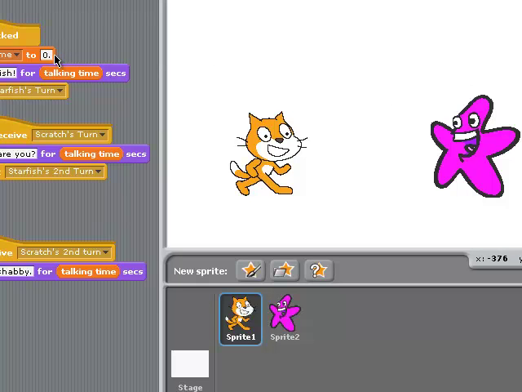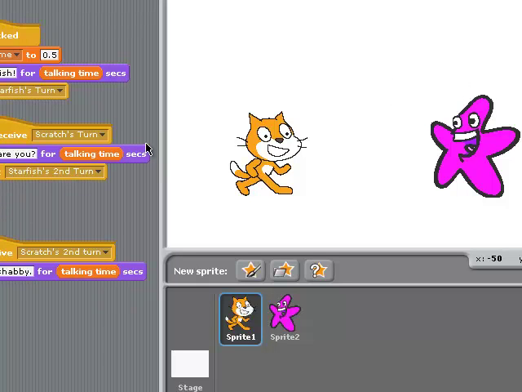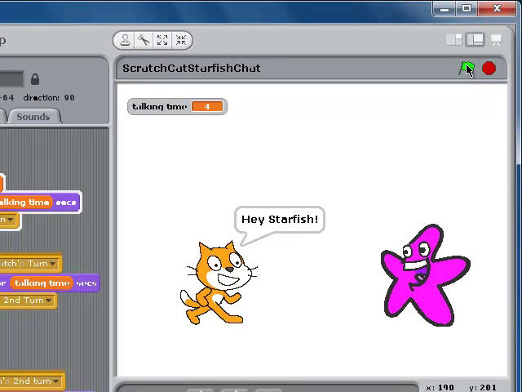What would 0.2 look like? Well, that's about as fast as we could probably go. But I think 0.5 is a little better. Let's see how that looks. Yeah, that's pretty fast. But we could also make it really slow. We could make it be 4 seconds. And now it's nice and slow.